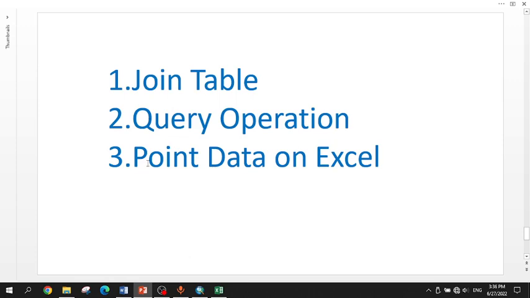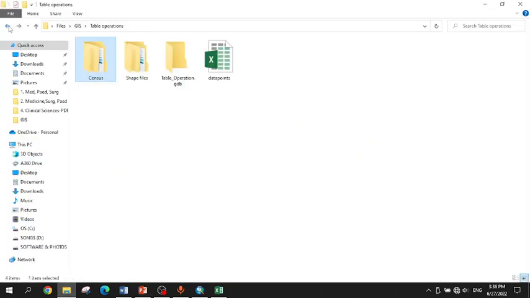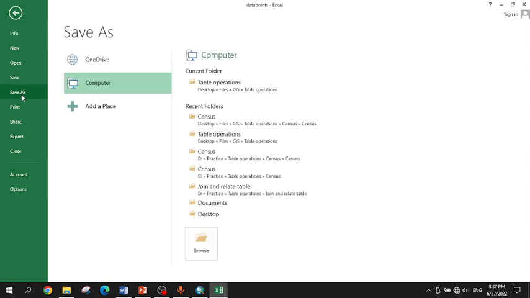Then at last we are going to import the point data from MS Excel, and for this, at first you have to go to the GIS folder. Then in this GIS folder you can see this file, data point. Then you have to save this file in the CSV format, and in this file you can see the coordinates y and x. Y denotes the latitude and x denotes the longitude. So at first you have to save this file as a .csv file.